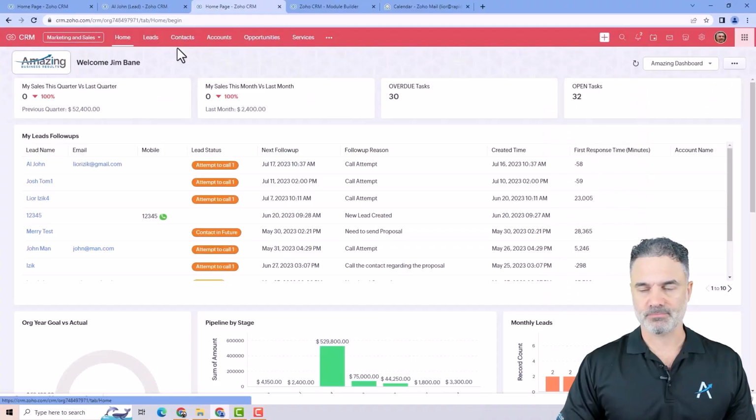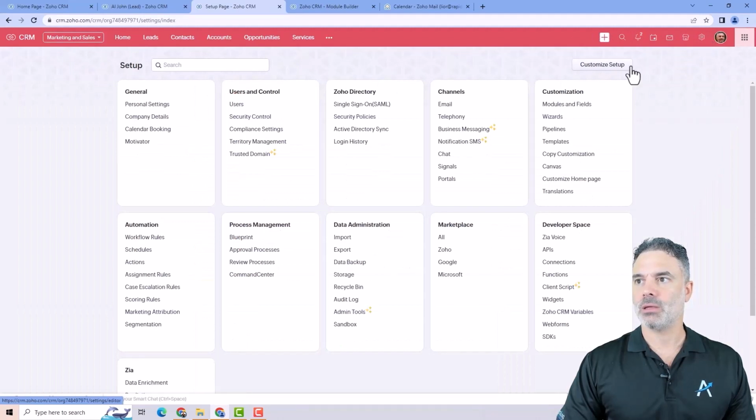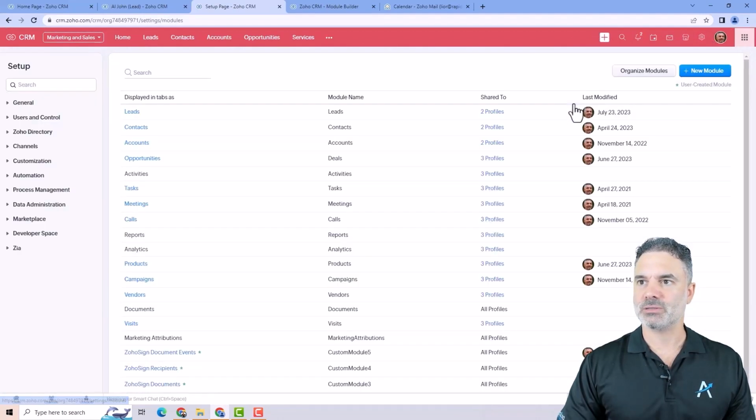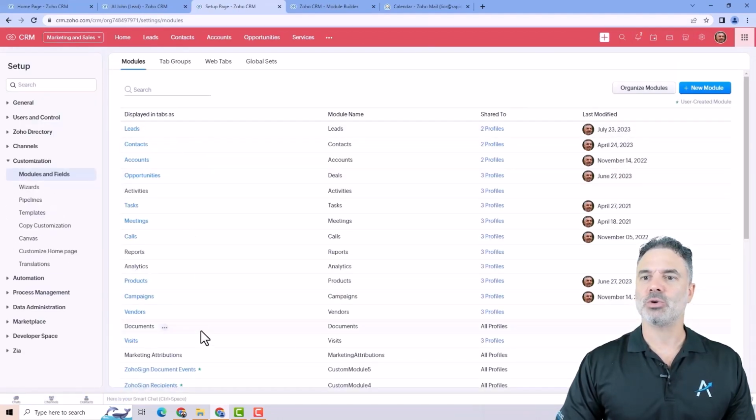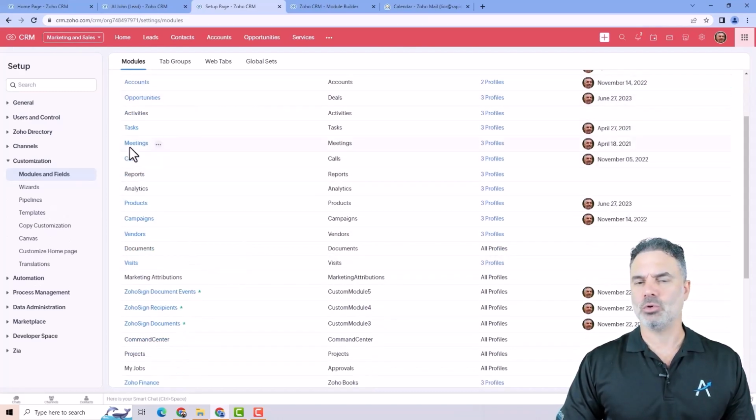Welcome back. In this lesson, we are going to learn more about some features that you can have in the modules and fields. If you go to the setup on the top right, and then click on modules and fields, you can see that you have a bunch of modules. But what if you don't want all those modules?